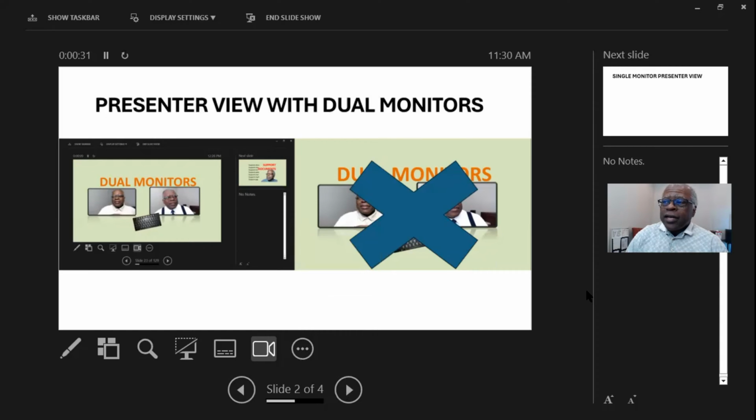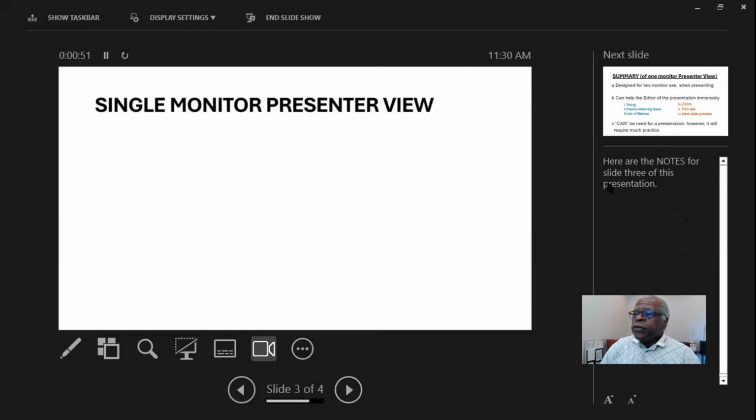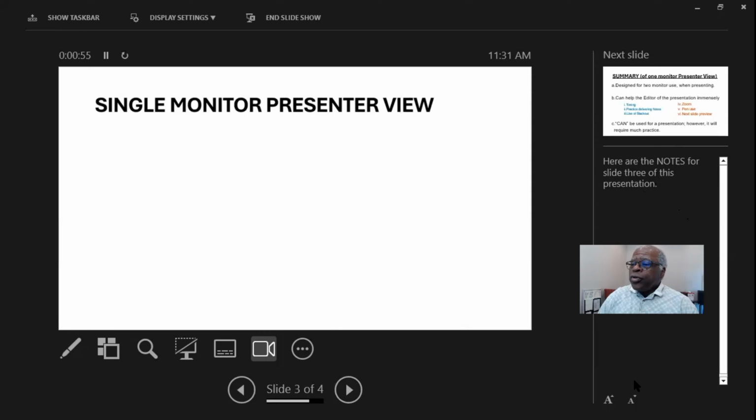Moving to the top right side of the presenter view, you have a snapshot or a thumbnail of the next slide to be shown. And below it, you have notes. Now, if we go to the next slide, I believe we have some notes. Yes, here are notes for slide 3 of this presentation. And you can adjust the size of the fonts with the font up and down buttons located here at the bottom of the screen, on the bottom right.